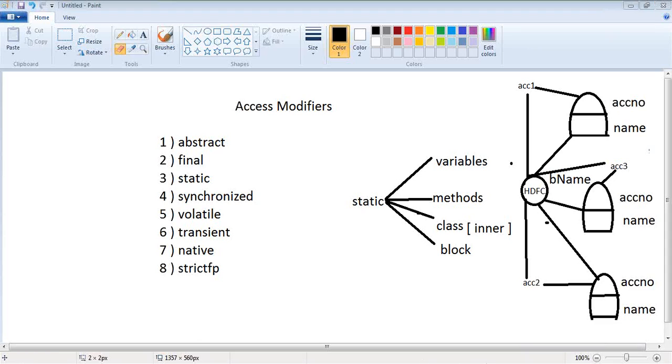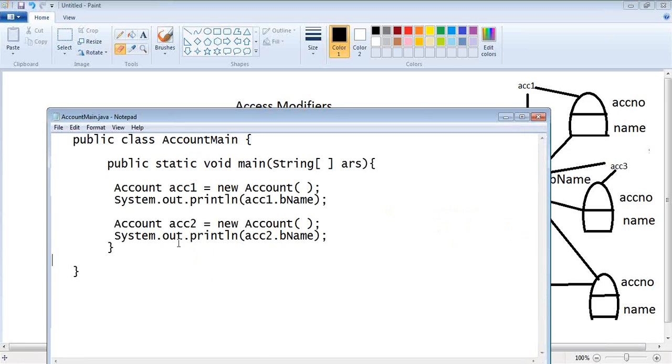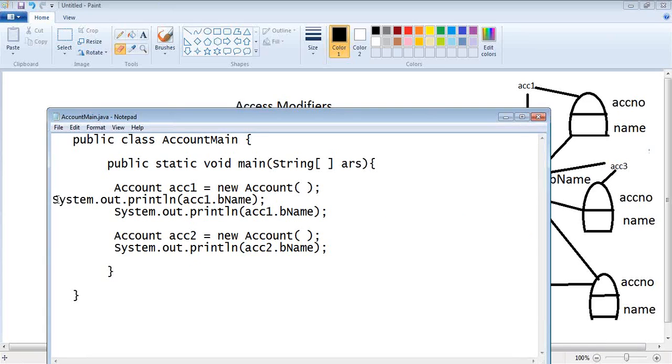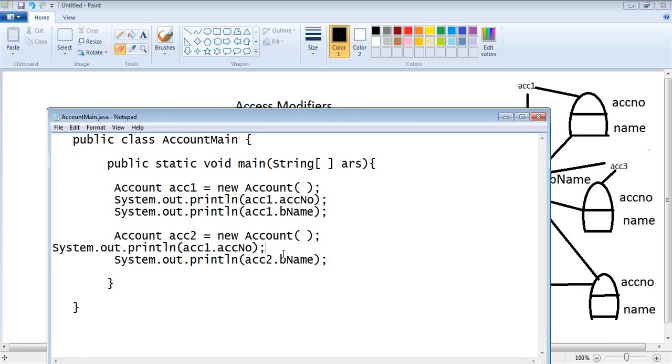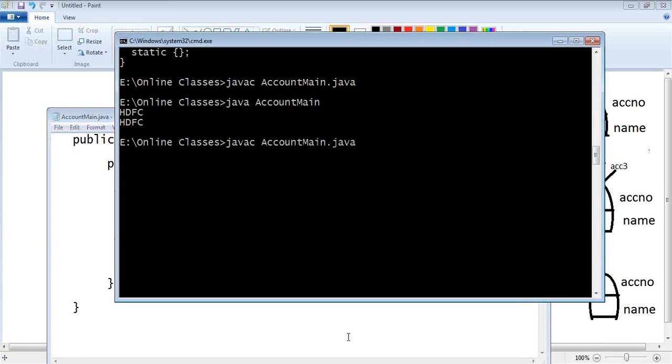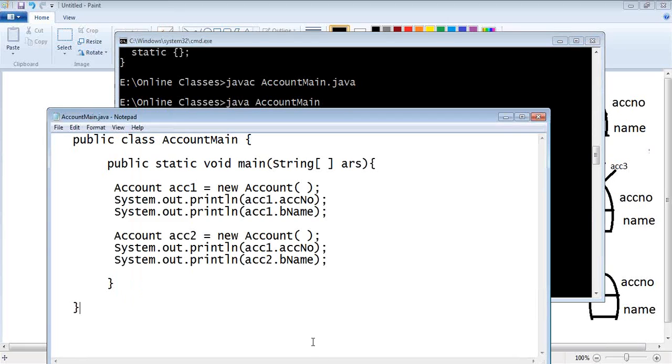Right or no? Now let's see here. Now I am going to access both fields in the same way. What is the first field? Bank name. And I'm going to access the account number of account 1. In the same way I'm going to access for account 2. Because I did not initialize the account number, you will get default values for both objects. Yes or no? See there, you will get default value SDFC, default value SDFC, right?